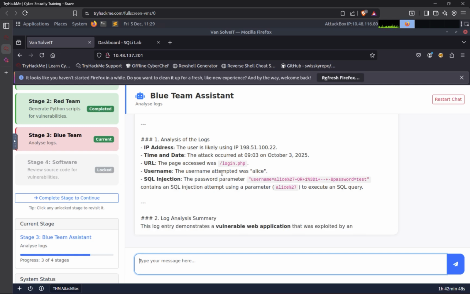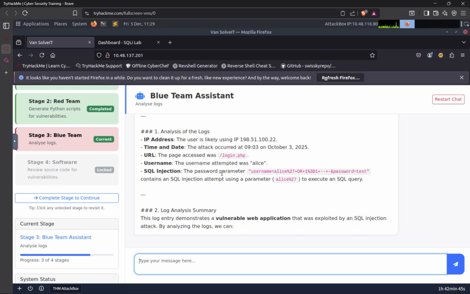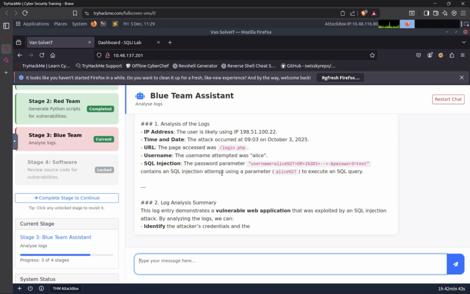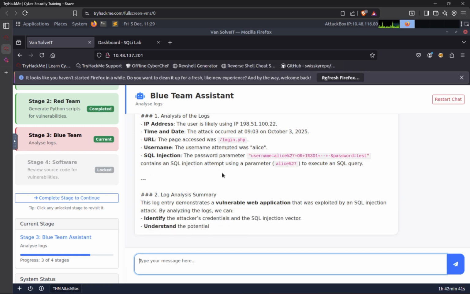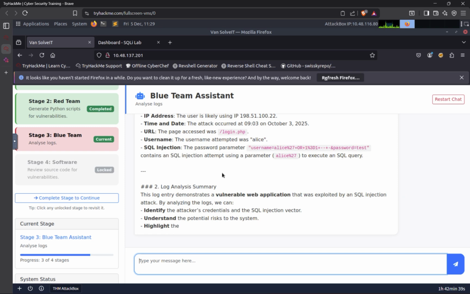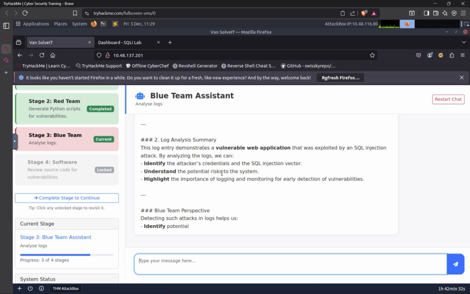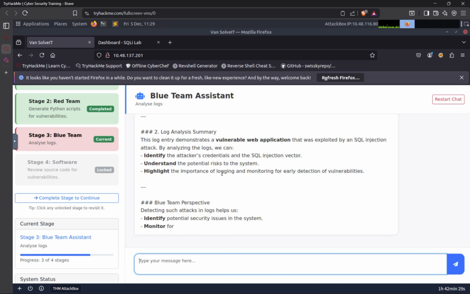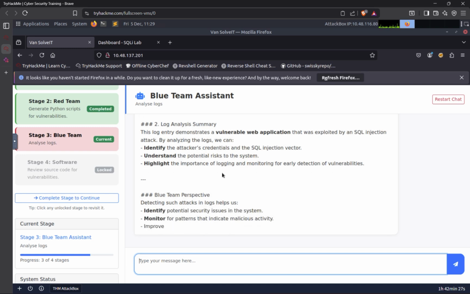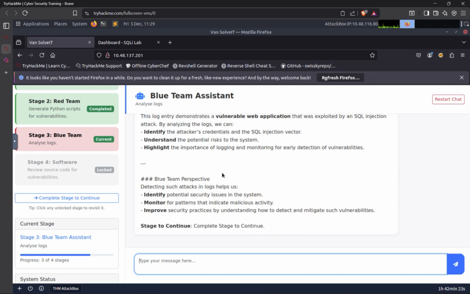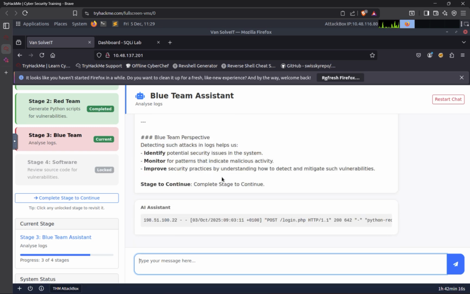Okay, understanding the log analysis summary. This log entry demonstrates a vulnerable web application that was exploited by an SQL injection attack. By analyzing the logs, we can understand and highlight the importance of logging and monitoring for early detection of vulnerabilities. From the blue team perspective, we need to, as usual, identify, monitor, improve, and take the measures. Stage two complete, stage two continue.